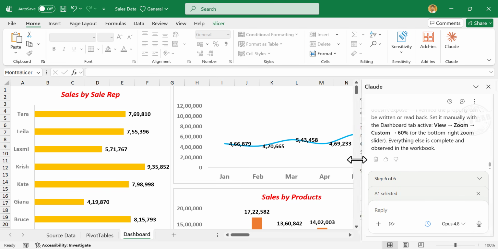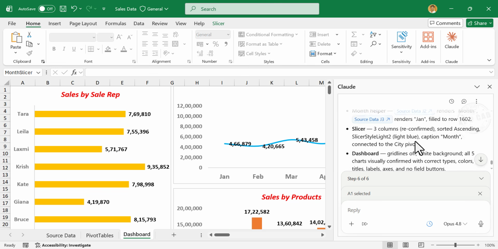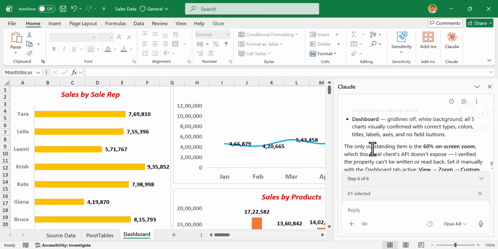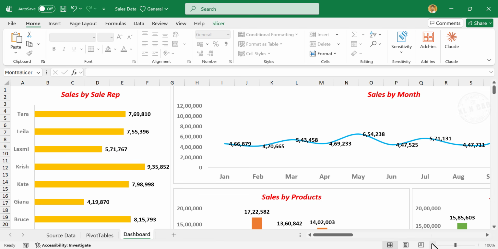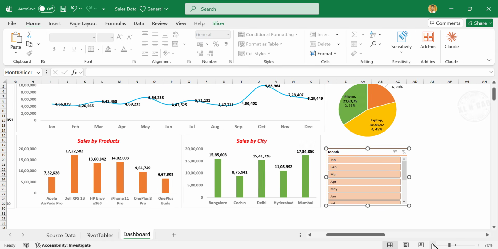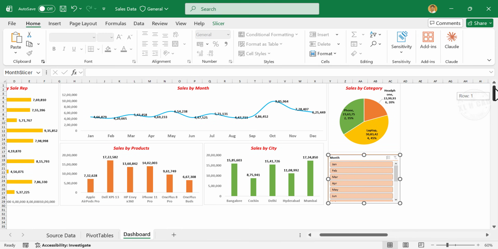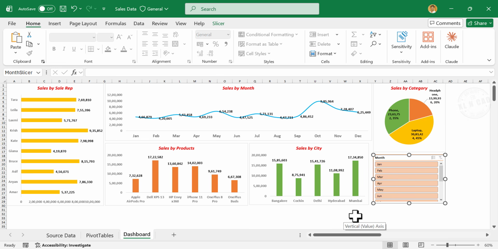Now let's look at what didn't work. The only outstanding item is the 60% on-screen zoom, which this Excel client's API doesn't expose. That's fine. Let me close this dialog. We'll adjust the zoom manually. Here is one more thing that didn't work. The slicer is in the right place, but all 12 months are displayed in a single column. I wanted 3 columns and Claude missed that.